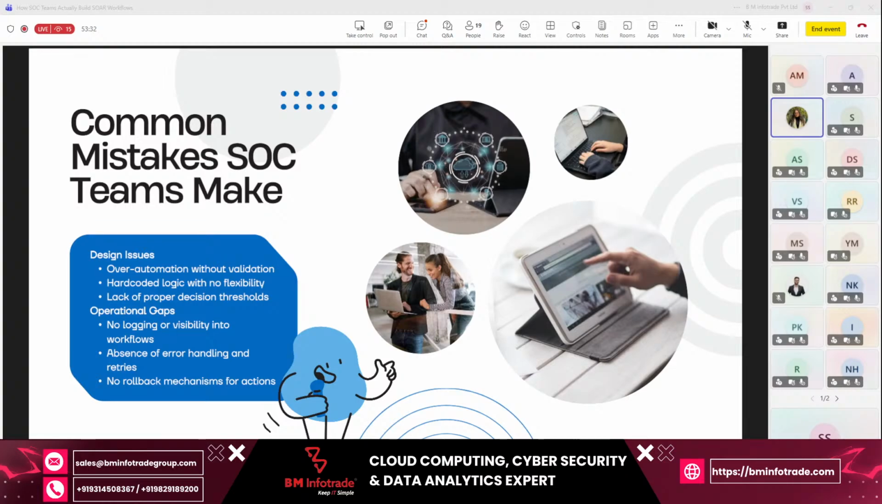A lot of SOC teams usually make mistakes by automating too early. If you are even disabling a particular user's account, you should require approval. You should set a very strict condition on when that user should be disabled. Otherwise, if a user is disabled without any issue from their side, it could cause a huge problem for your IT team.